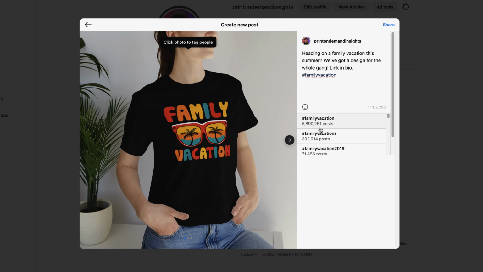It's got almost 6 million posts here. Now, there are a couple of very specifically relevant hashtags here. If we look at family vacation shirts, there's 2,900. That's something that I definitely will use, even though it doesn't have a super wide reach. It is really relevant to my post.